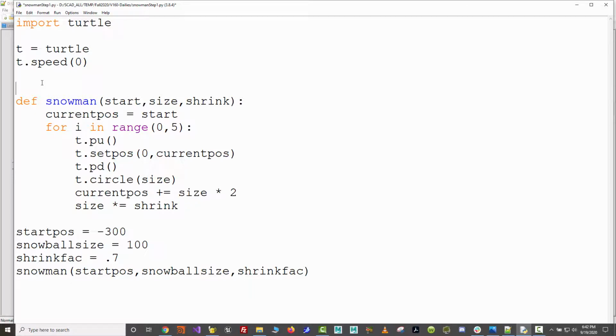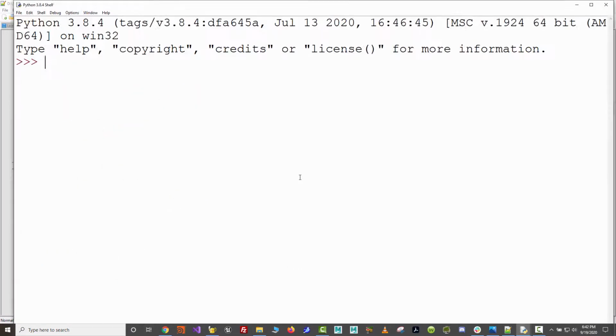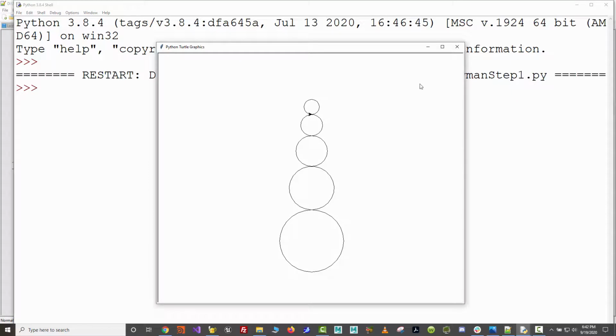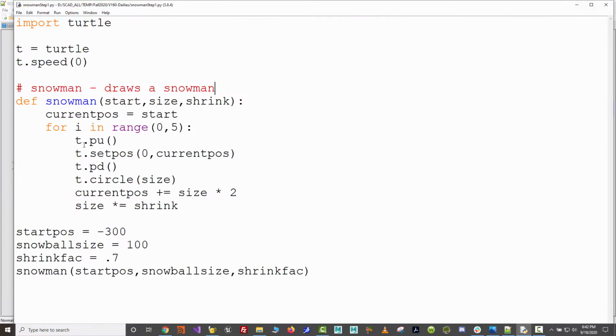So if I run this, I've now got a function definition. I'm going to add a comment here. And I'm just going to say draws snowman for now. And we'll just run this so you can see what happens. We've got exactly the same thing we had before. Now it's embedded in the function.